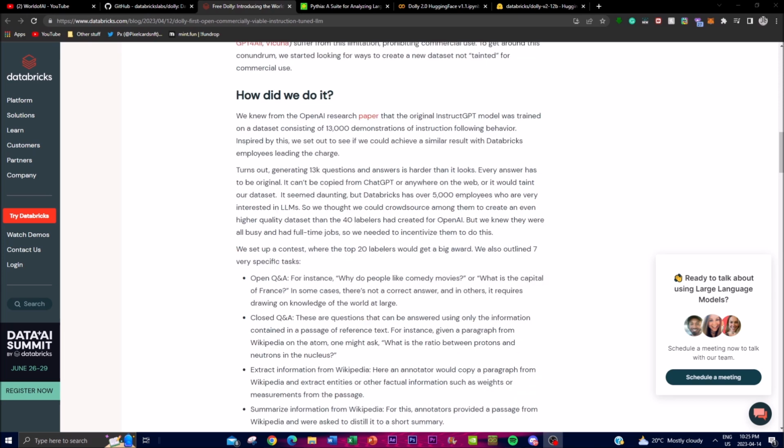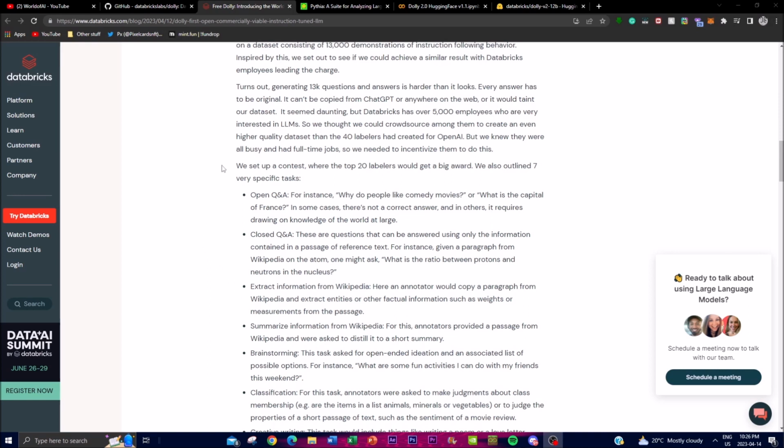Something that was really interesting, and something that I really wanted to put a little bit of emphasis on, is that Databricks decided to crowdsource amongst their 5,000 employees who were very interested in the LLM itself. Basically, they faced the challenge of ensuring that every answer is original and not copied from an existing source, as the 13K demonstrations of instruction-following behavior. And we can see over here that they were able to set up a contest where the top 20 labelers would get the biggest prizes, and they also outlined 7 specific tasks.